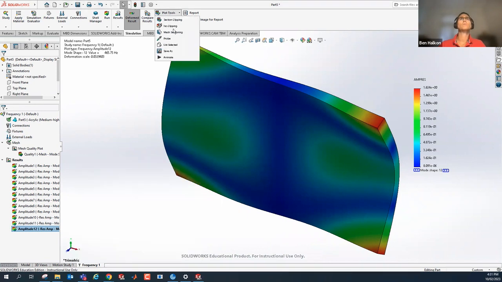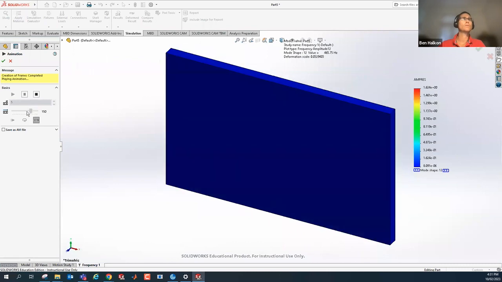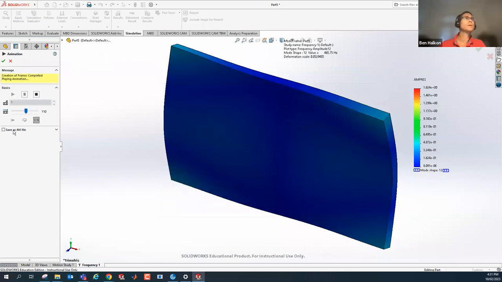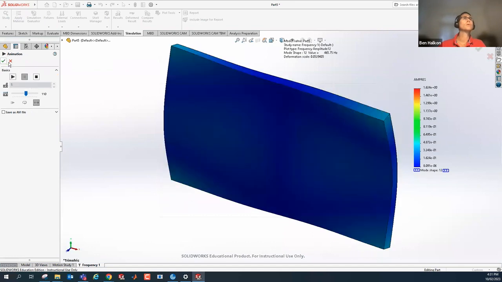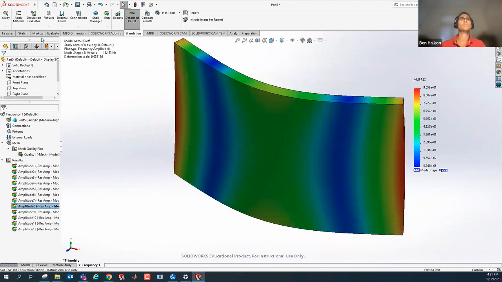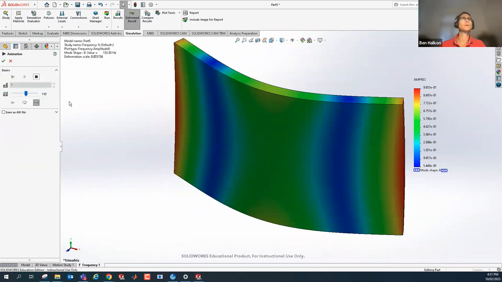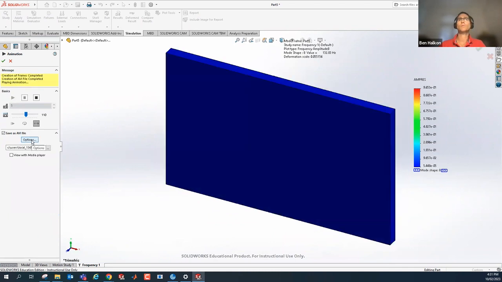In the plot tools, we can do some section clipping. As I said, we can animate, which is quite nice. We can change the number of, we can reduce the speed. We can pause. We can export as an AVI. Maybe go back to some of the earlier frequencies. Have a look at those. We can choose where we want to save that one.